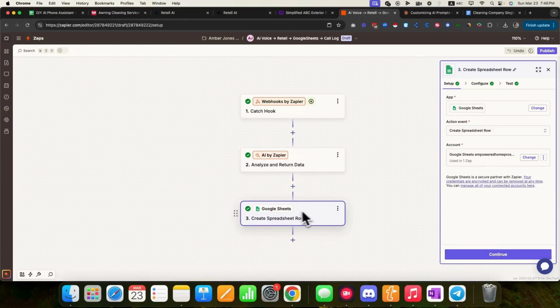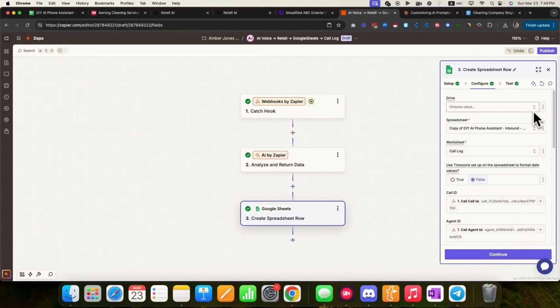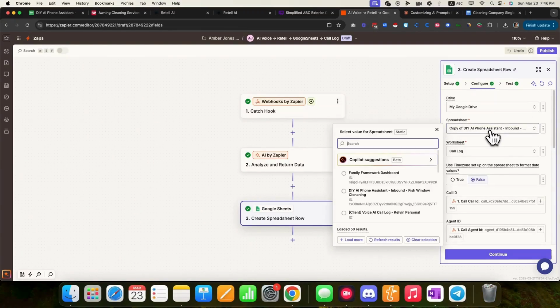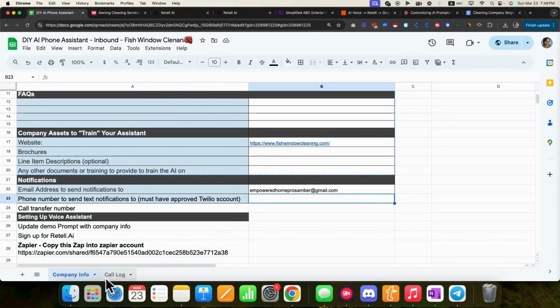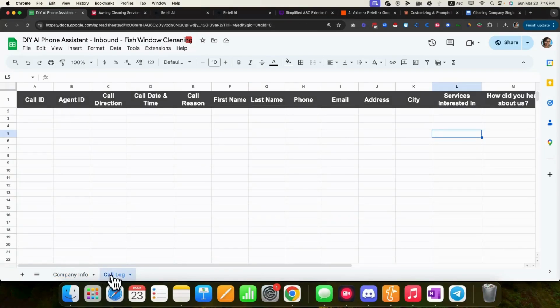Then what you want to do is connect Zapier to Google Sheets. You don't have to do anything here. We just need to make sure that you plug in your actual Google Sheet here. We'll click continue. I'm going to do my drive, and I want to make sure that I am on the right one. The name of this sheet, you should have your own copy of this. The name of the sheet that I'm looking for is DIY AI Phone Assist Inbound.